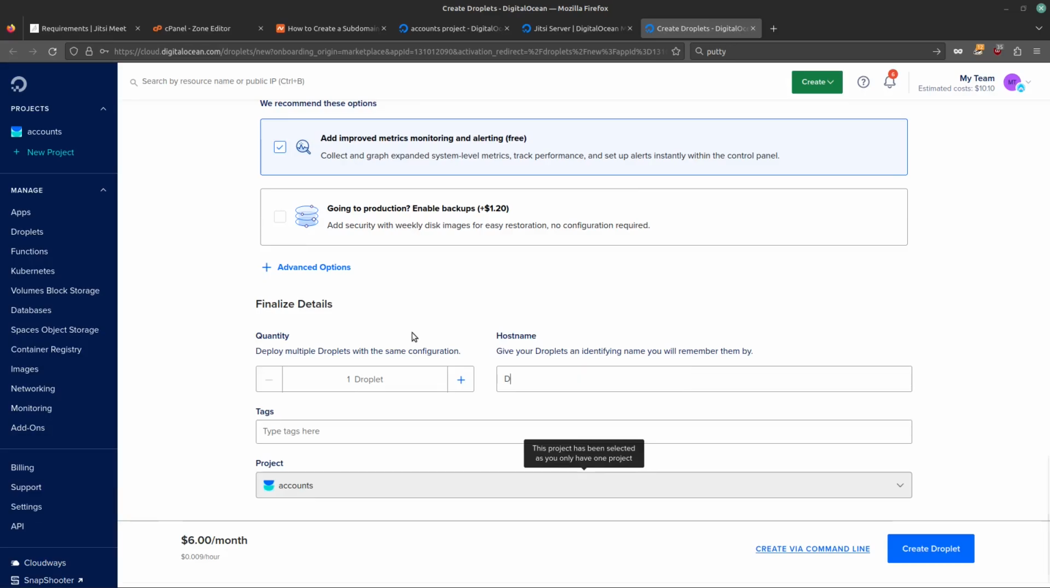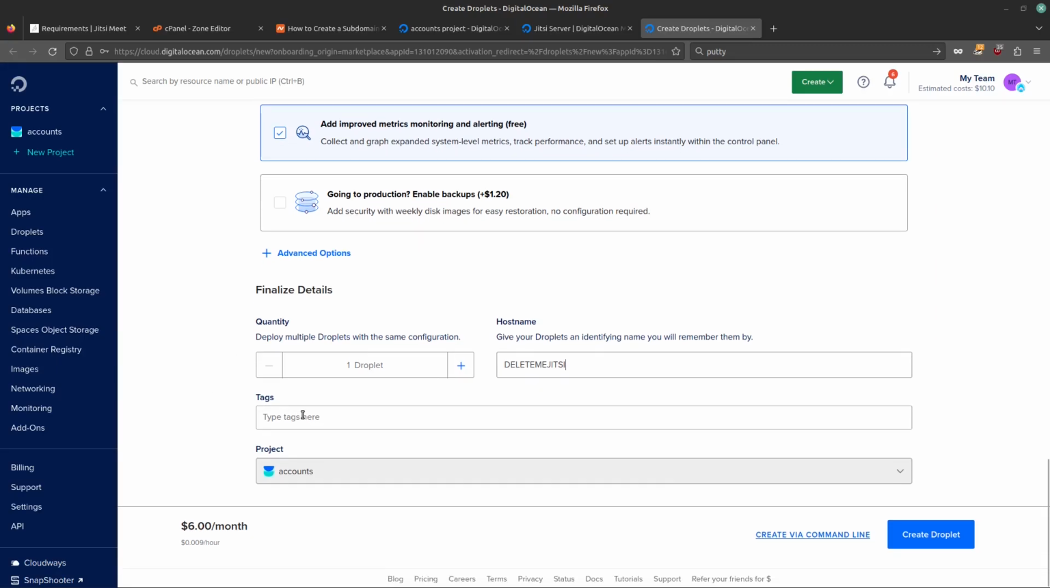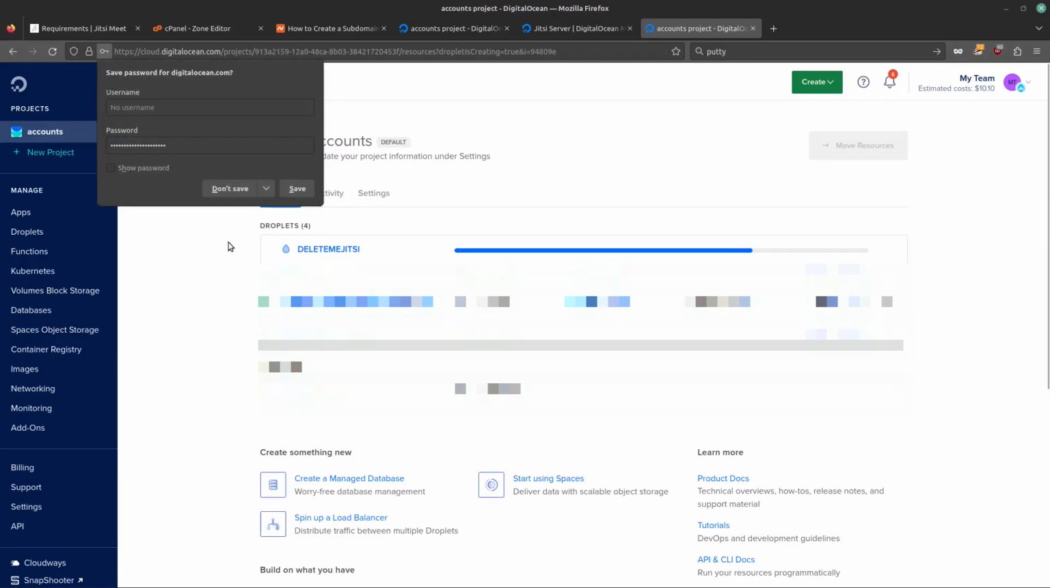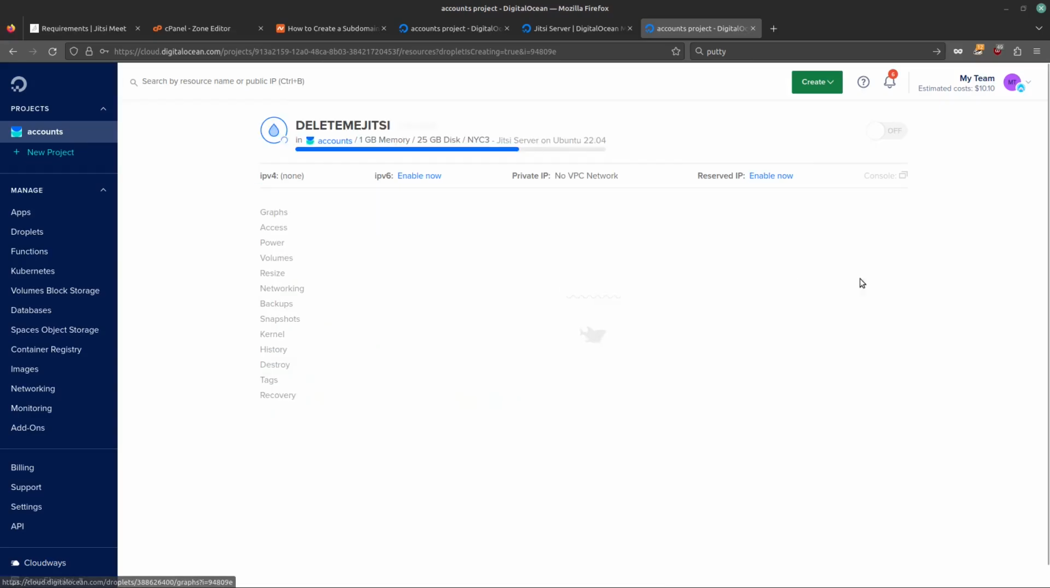And then I'm just going to type delete me Jitsi, just so I know which one it is. You're going to want to type something like Jitsi server or whatever else. And then you can put any tags, anything like that. So we'll go ahead and create our droplet. So now it is creating the droplet.